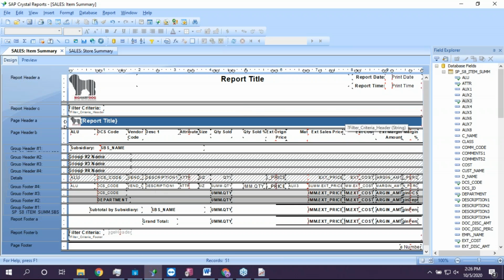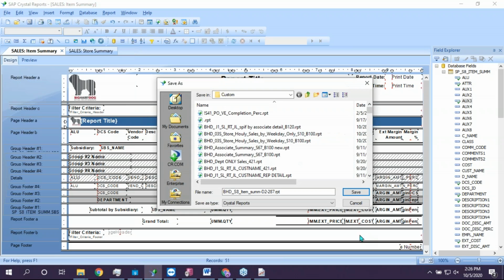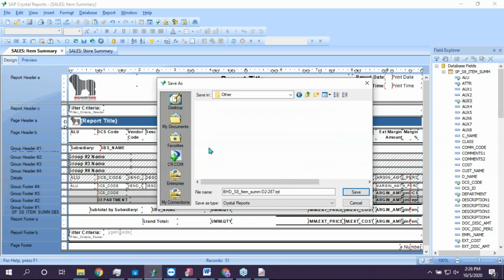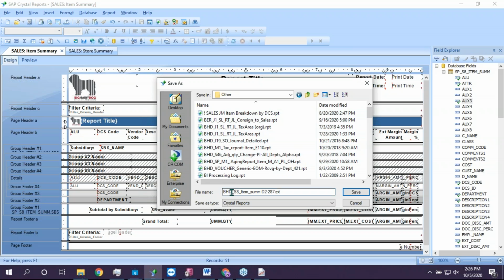All right, but for right now, again, still within Crystal reports, if I go ahead and hit file, save as, I want to show you guys, I had originally opened this from within my custom folder. So it's trying to save it back to that custom folder. And that's absolutely okay. This is something that I want to be a permanent change. I can leave it right there. In this case, what I actually want to do is come down to reports, and I'm just going to save it in my other folder under a slightly different name.